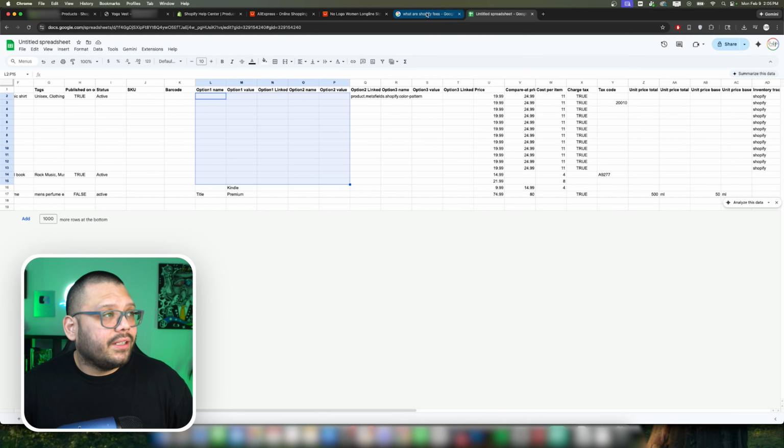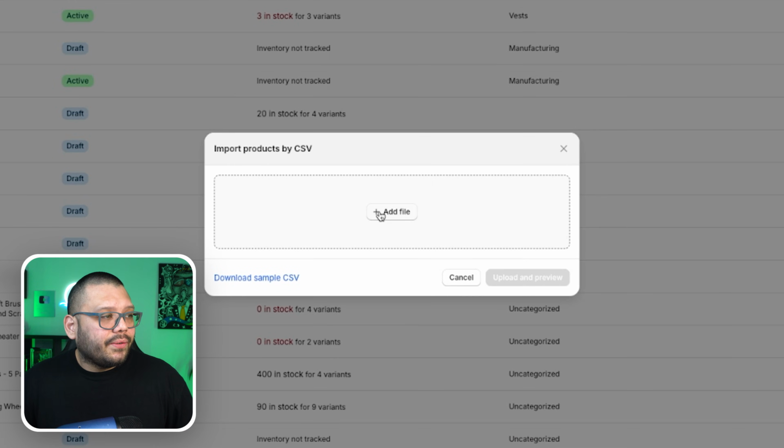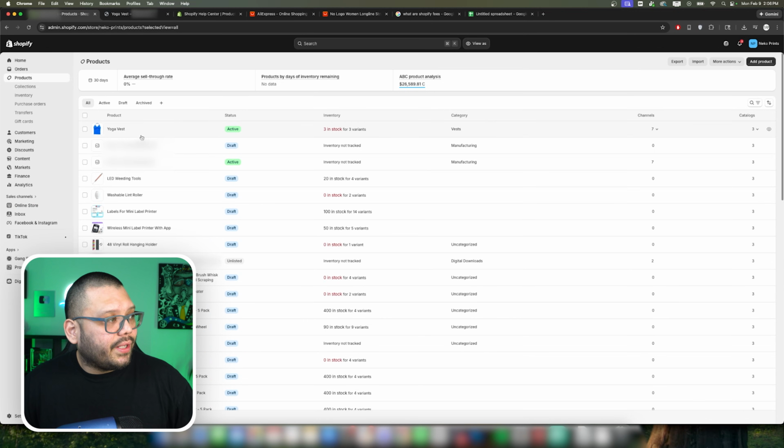And then once this is done, you're gonna go ahead and save it. By the way, I did this through Google Sheets. If you have Microsoft Excel, you can do it through there, whatever it is that you use to edit your CSV files. I use this because it's easier. We're gonna go back here, we're gonna add the file, and then we're gonna import it that way. And then we're gonna have all of our different listings over here, the same way that you see our yoga vest. All right, now that is the manual way of uploading products to your Shopify store.